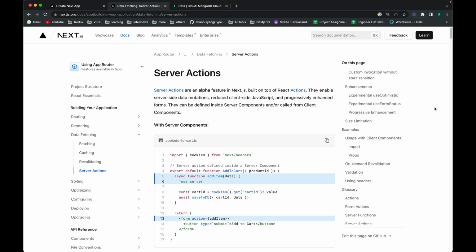In this video, I'm going to talk about a very important topic in Next.js 13, which is server actions. Server actions give us the flexibility to write less JavaScript code and call APIs or access the database through server components, right?